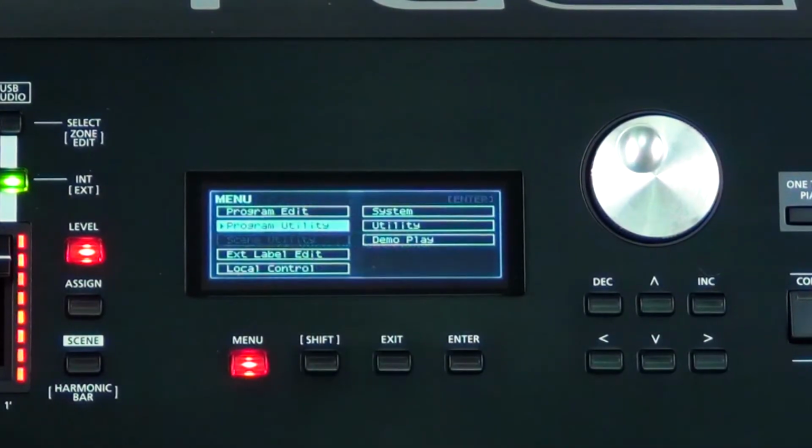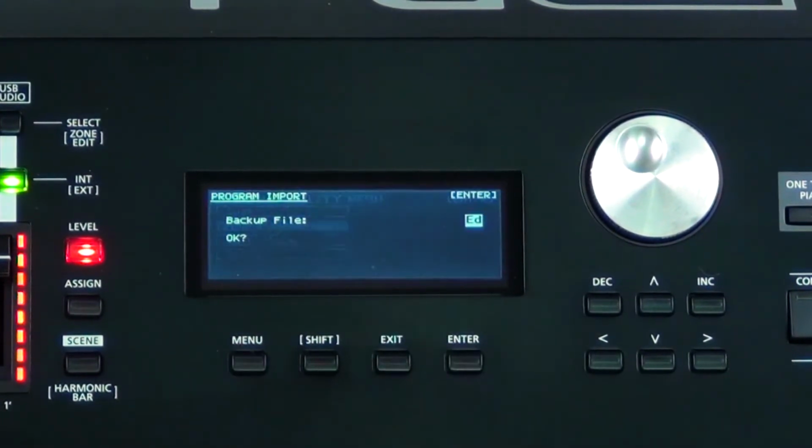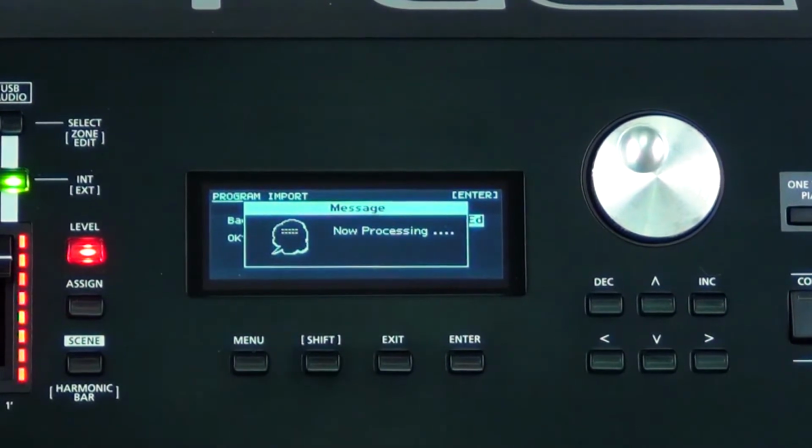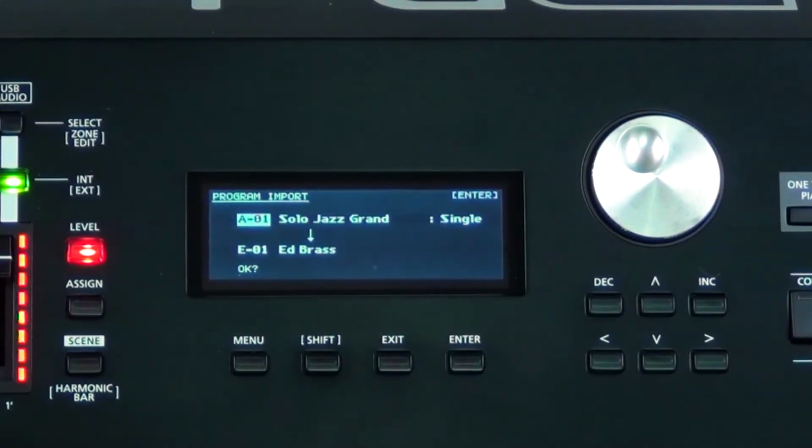So press Menu once again, Program Utility, press Enter, Import, and of course the same backup. And it's pulling through there again. Don't forget, you could bring in the whole backup, but this is a nice way where you can bring in only the programs you want and not the ones you don't. Because if you have your own custom RD-2000 sounds and you bring in another backup over those, the backup's going to write over everything you've done.